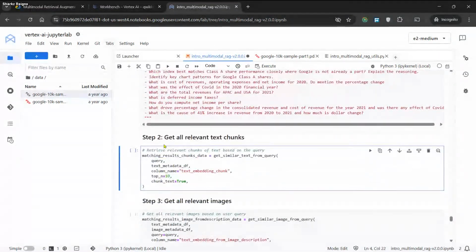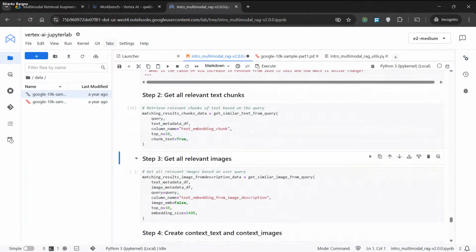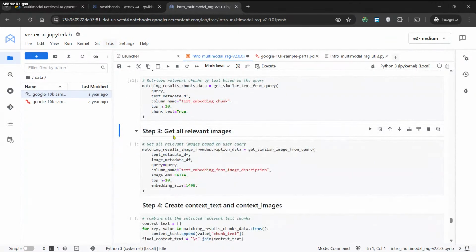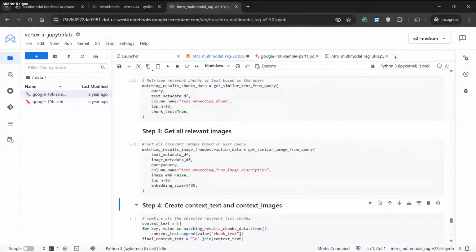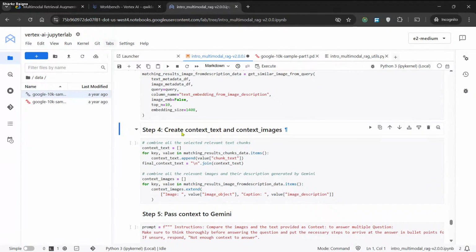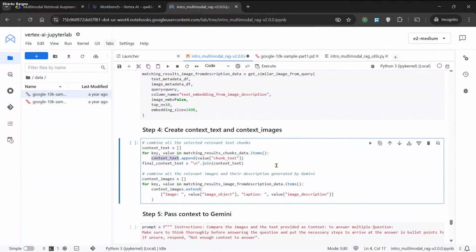After that, we get all the relevant text chunks from the vector DB. This is the helper function to be able to do that. Then we are getting all the relevant images based on our query. After that, we are creating a context of text and images. So here we are creating a detailed context that contains both the text and images.